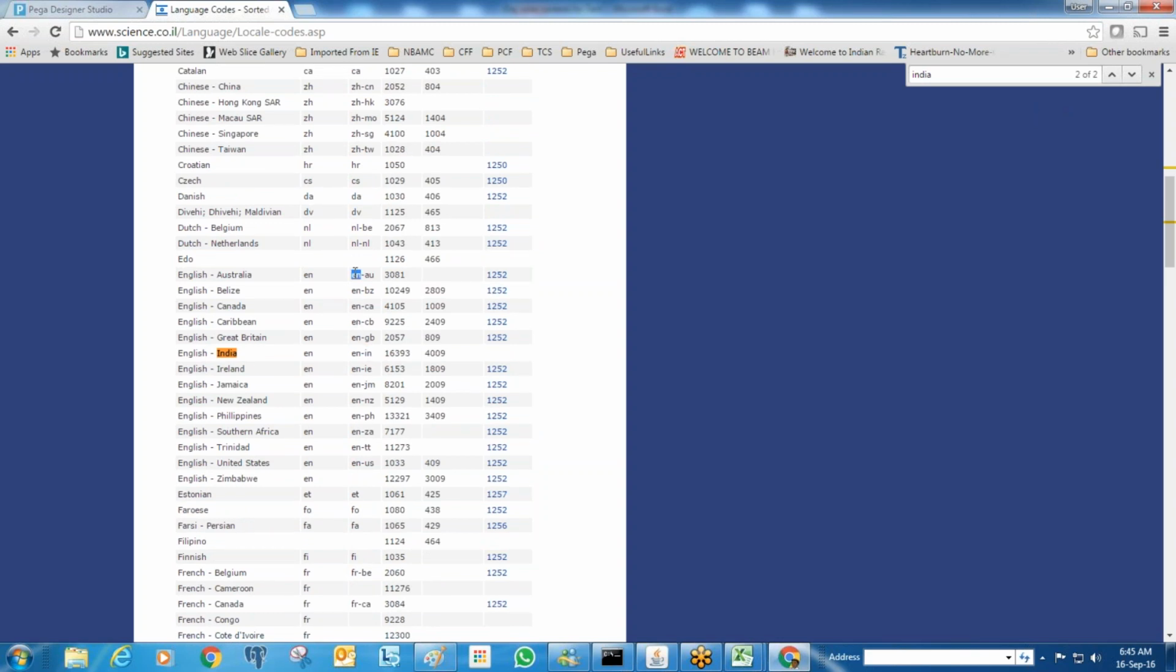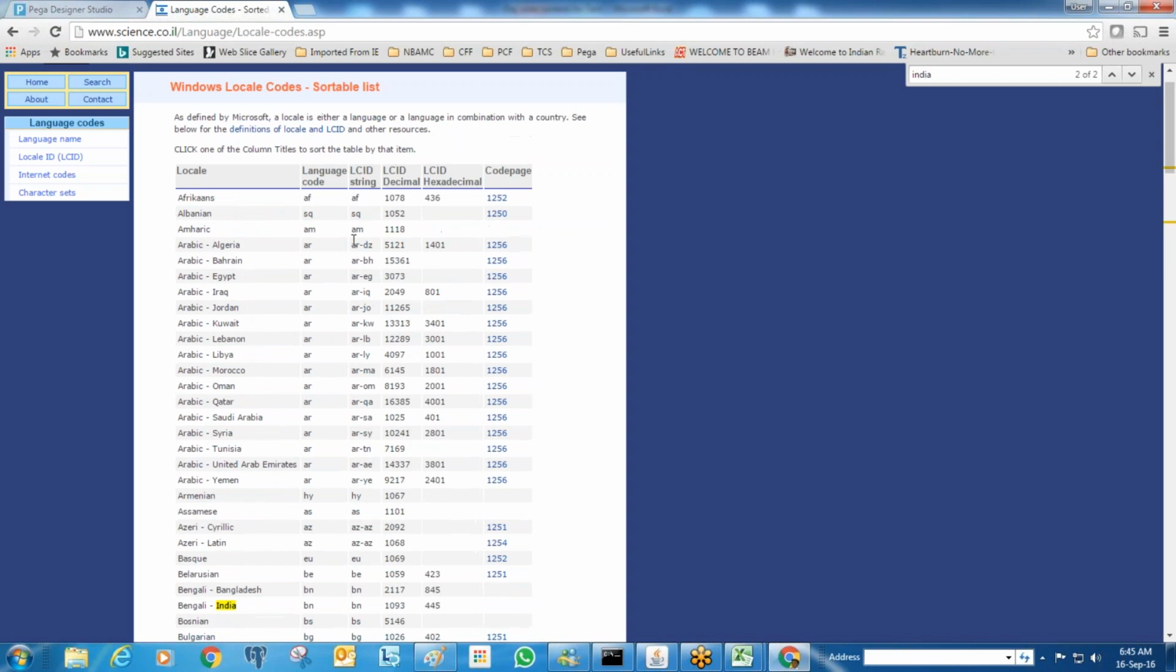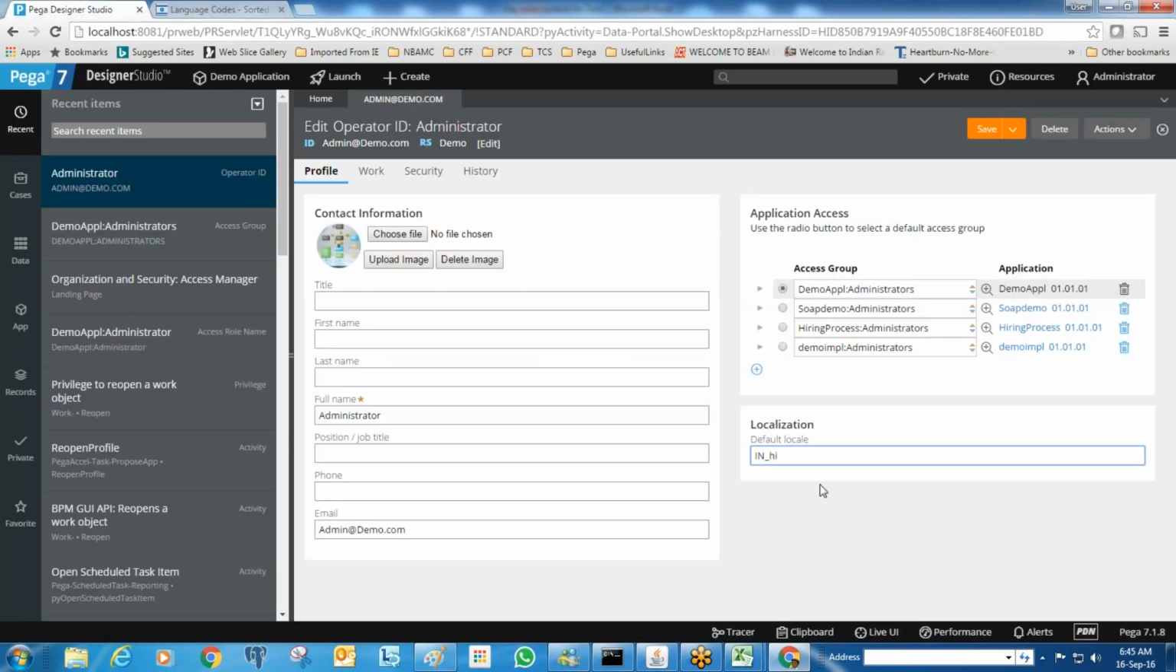Initially we are giving the locale code. Arabic, I think first we need to give the language and then the country. We should follow this way: language name and then the country name. Okay, but this is based on the language pack you install.